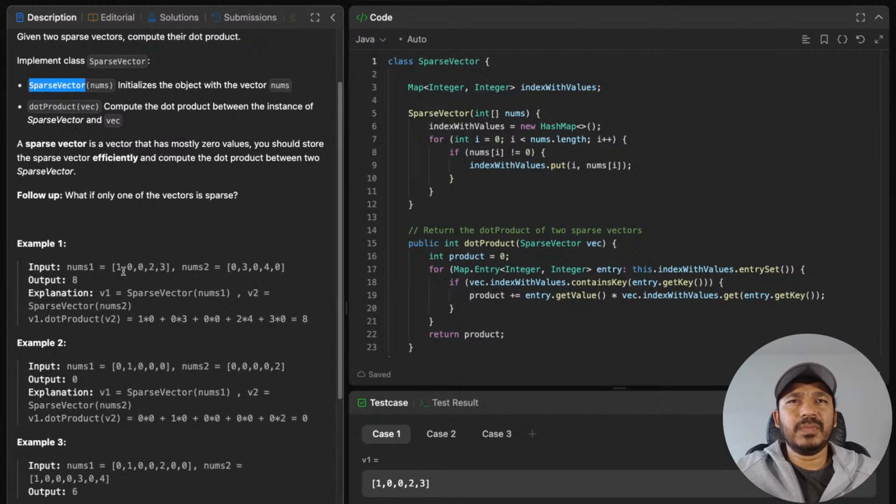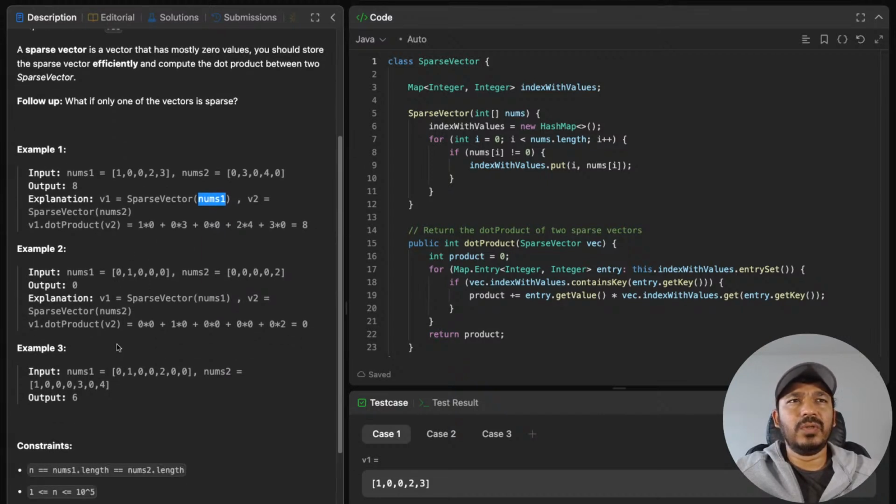Okay, so nums1 is 1, 0, 0, 2, 3, and the dot product is basically both of those. v1 is equal to SparseVector of nums1, and v2 is equal to SparseVector of nums2. Okay, v1.dotProduct(v2) is equal to 1 * 0 + 0 * 3 + 0 * 0 and so on. Okay, got it.